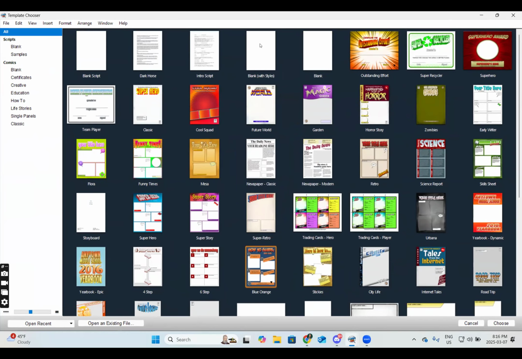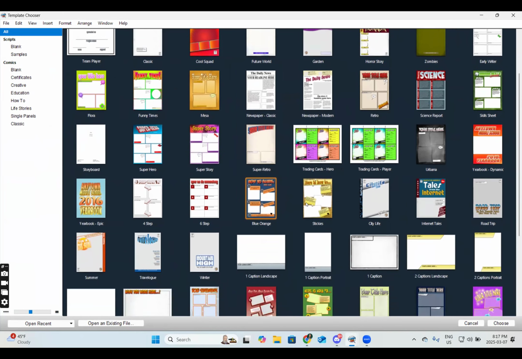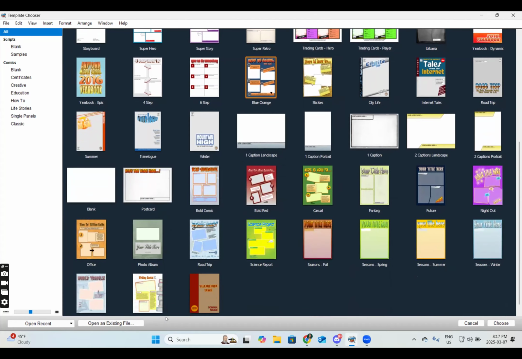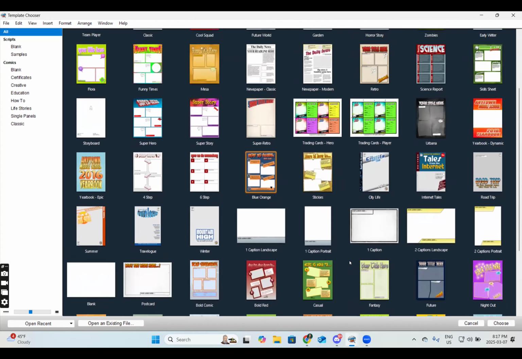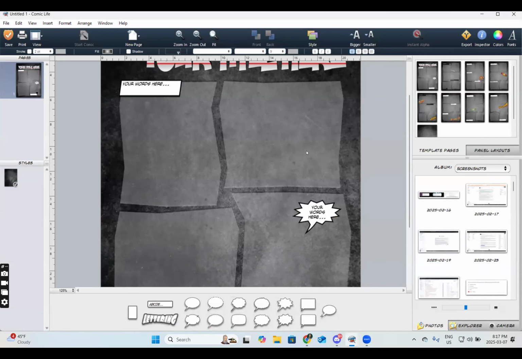So you have some templates here, so what kind of style of comic book you want to create. Let's grab something maybe dreamlike, because our story is dreamlike. What do you guys, you see anything jumping out at you? This one's kind of cool. Maybe this one's more spooky. That's good. Okay. So yeah, here we go.